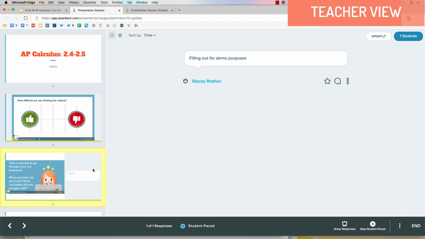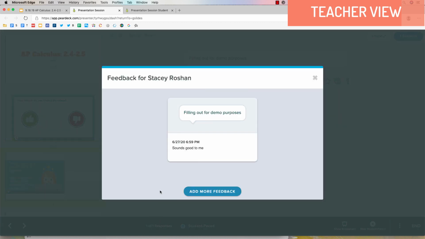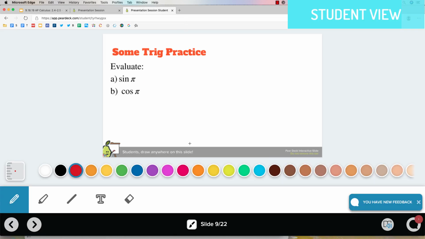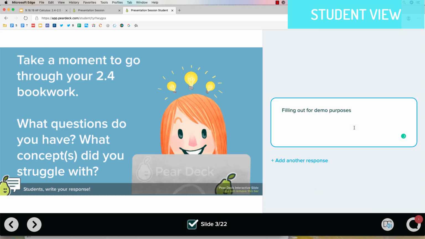So let me start with a short answer type question. What you'll see is this leave feedback option right here. If you click that, you can type in any feedback and then send the feedback. Let me go over to the student view. What they'll see as they're working or after the fact is that they have some new feedback. They just click on that and they can go to the slide just like that so that they can remember what the question was.